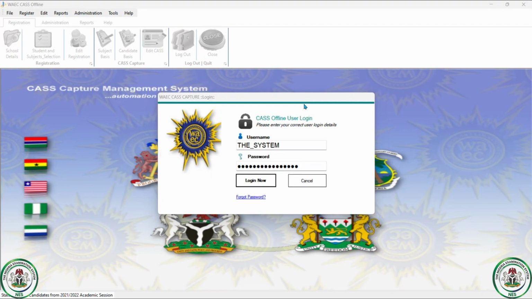The Nigerian Examinations system brings you a tutorial on how to successfully resize a picture for WAEC CASS registration. We've got 3 ways in which we can carry out this process. Now we log into our dashboard.